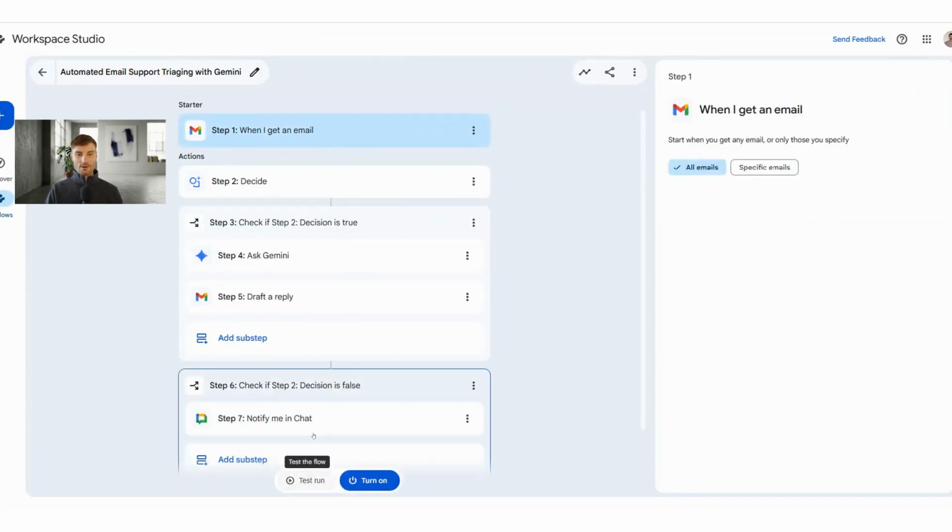Next, we can run a test run with some emails that I've set up in the background, just as an example.